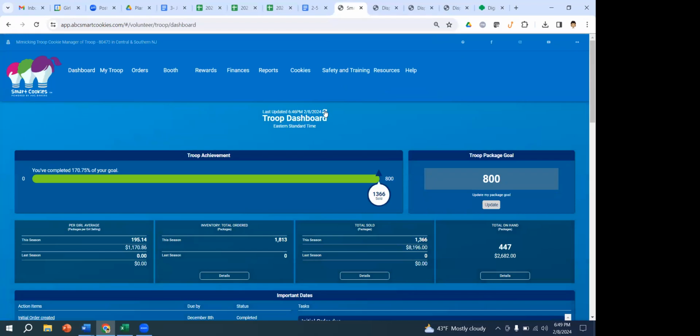Something else with the dashboard, this doesn't always refresh. So I've logged in on a Saturday afternoon and this date and time was Friday at 4:45. So you always want to refresh your dashboard by hitting that little circle thing there. And once it refreshes, it says last updated. So your dashboard might not have refreshed, but if it's just showing like a -1, chances are you might have over transferred cookies.